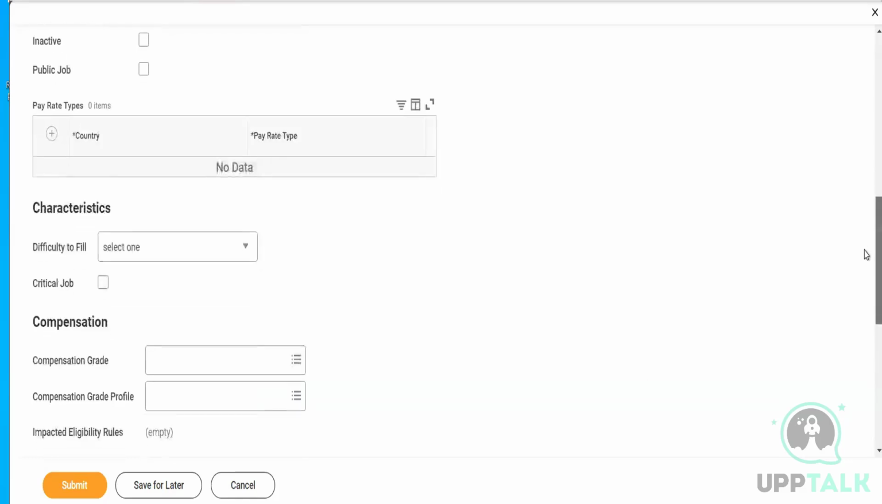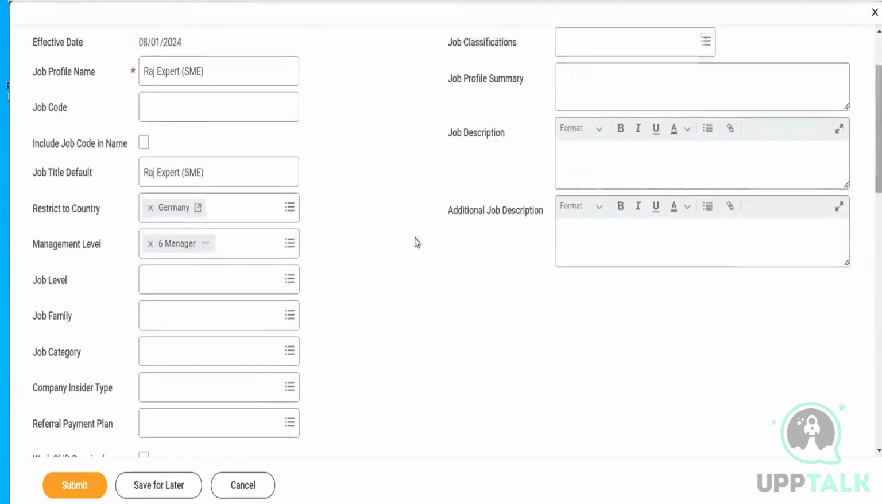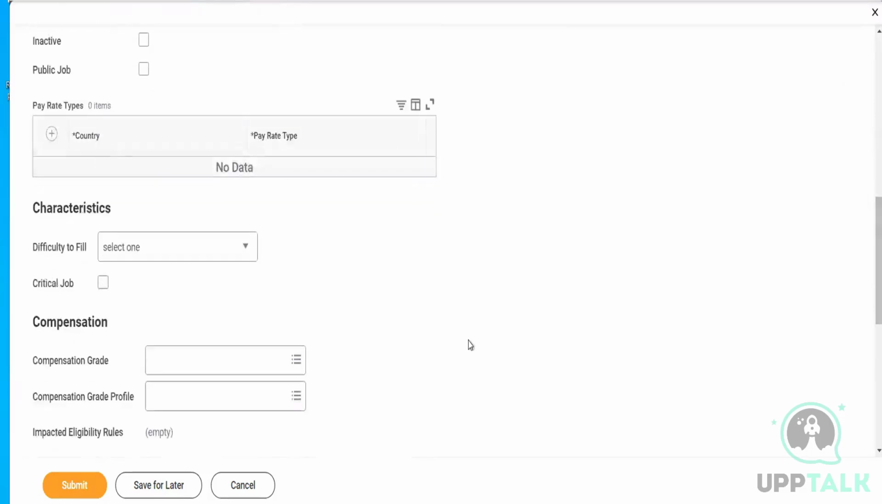Now, coming to the compensation section, which is the important one. Normally we have to define which compensation grade or grade profile this job profile comes under. This is how the compensation grade gets linked to the job profile. For example, I have linked this to a specific compensation grade, so we will know for this expert level what the pay range is. Accordingly, we define that specific compensation grade here, so that it gets linked here.